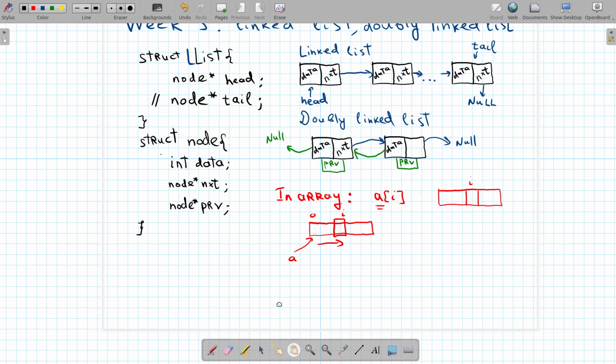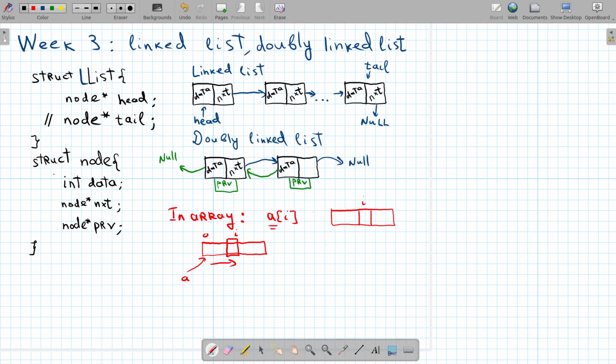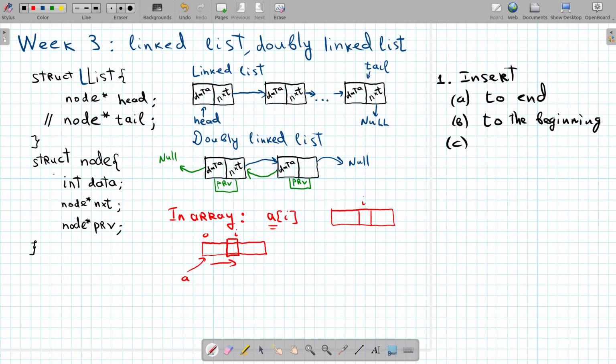Okay, so we are going to be interested in three kinds of operations. First of all, what we should know is how to insert, let's say, A to the end, B to the beginning, maybe here as well, the beginning. I'm not sure if it's double-ended, doesn't matter. Okay, and just random insert.